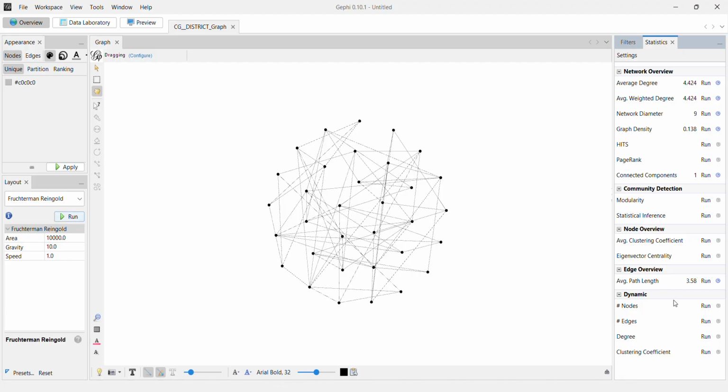After that we can also calculate the average clustering coefficient in Gephi. So what exactly is the meaning of clustering coefficient? Clustering coefficient basically denotes how well connected the neighbors of any particular node are. Okay, so the average clustering coefficient is 0.468.